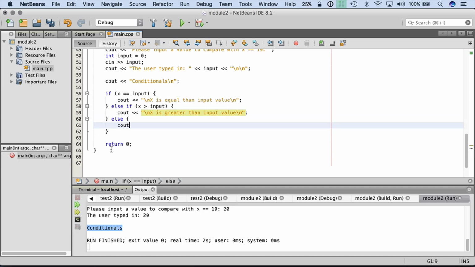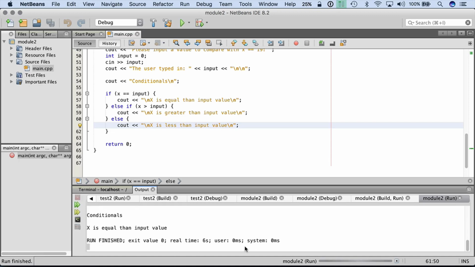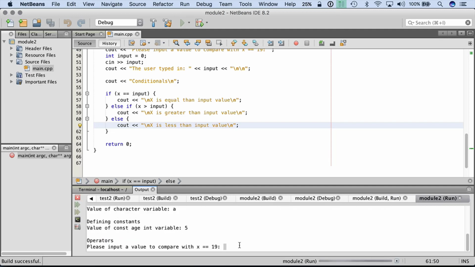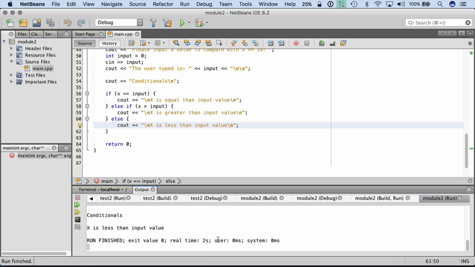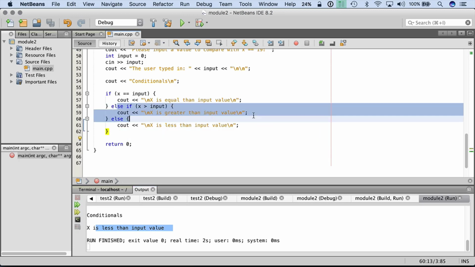So what I'm going to do here is a C out, and what we're going to say in this case is that X is less than input value, and then we're going to do our terminator and run. So let's see what we get now. All right, so we know our equal, but let's just see if it is going to output what we've updated. So that looks good. And run it again. If we're greater, and we are, so let's see here, X is less than. So this one fell through into the else when really we should be seeing this output here.